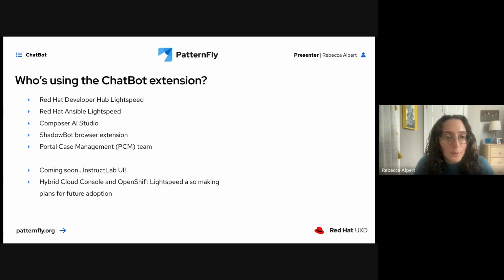We have grown to about 5 users now. We have Red Hat Developer Hub Lightspeed. They were our first adopters and helped us build the extension. So we love you guys. Thank you so much. We have Red Hat Ansible Lightspeed, and they've been really great at testing the chatbot and super involved. We also love you.